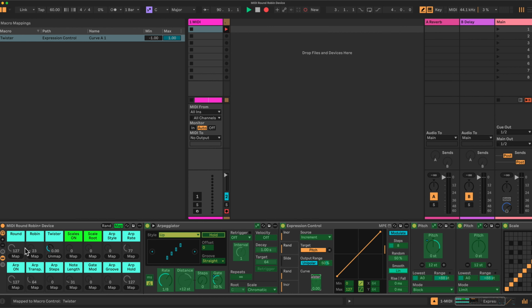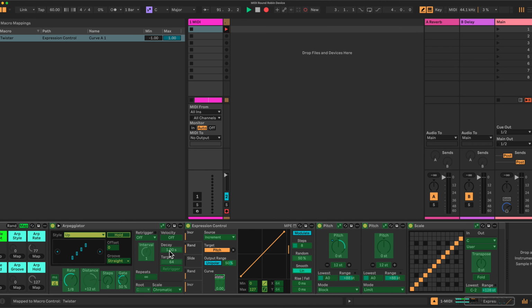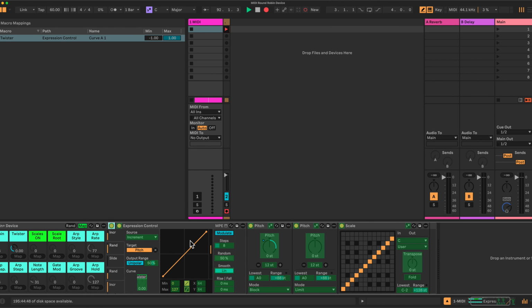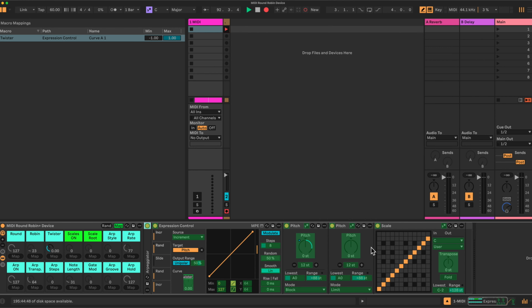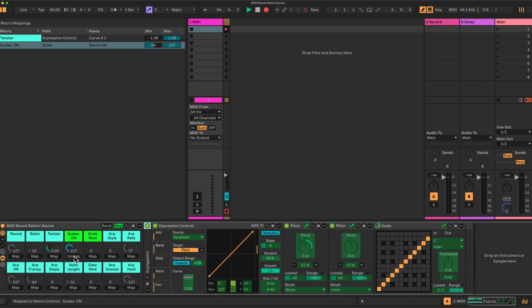So that's the first one. I'm going to go through them in the list I have here so that it's easier to do. Then we're going to go to the scale function here. We'll close the arpeggiator for a second. We'll go to the scale and we'll map the device on. This button here, we're going to map to scales on here.